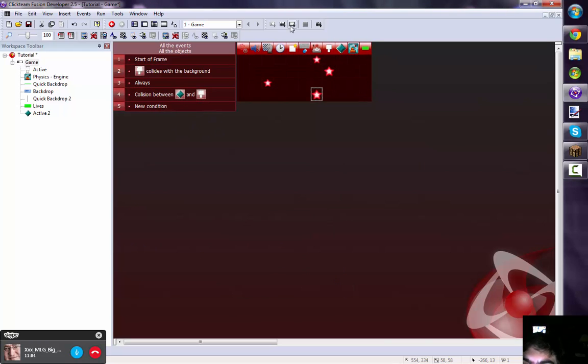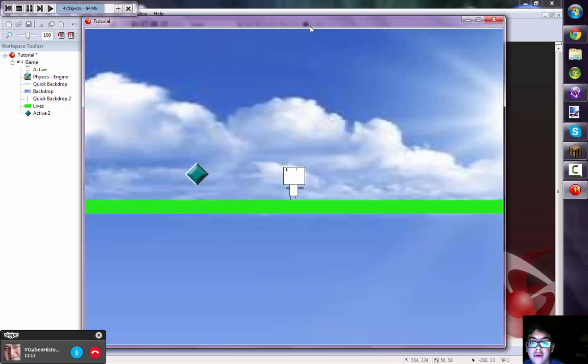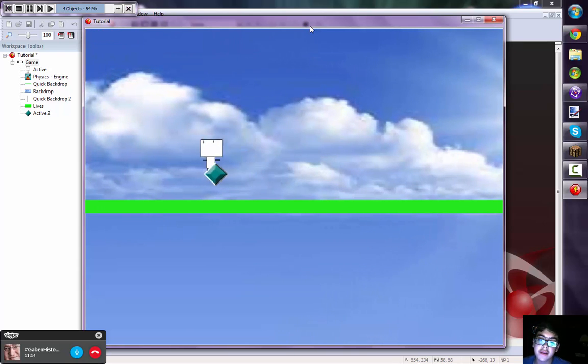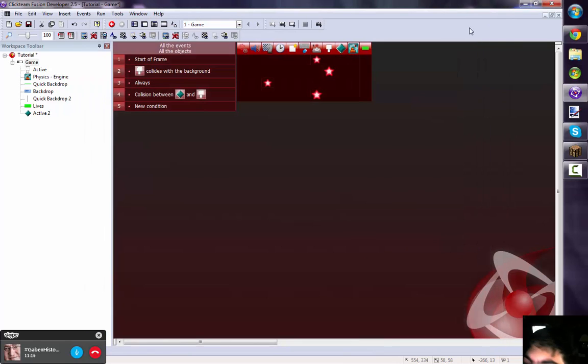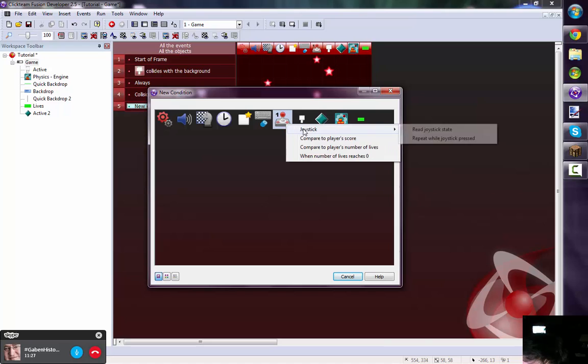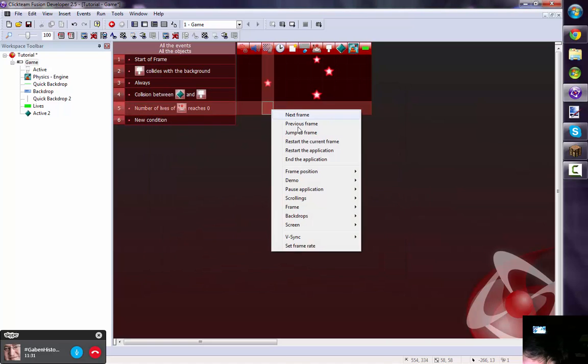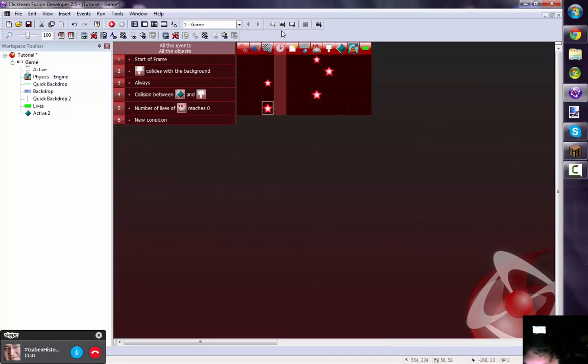Now, if he collides with the player, he is going to lose health. But now you still see he's still alive. This is how we kill him. New condition. Well, if you want to end the game, this is how you end the game. Do this one. When number of lives reaches 0, right click on the checkerboard, end the game.